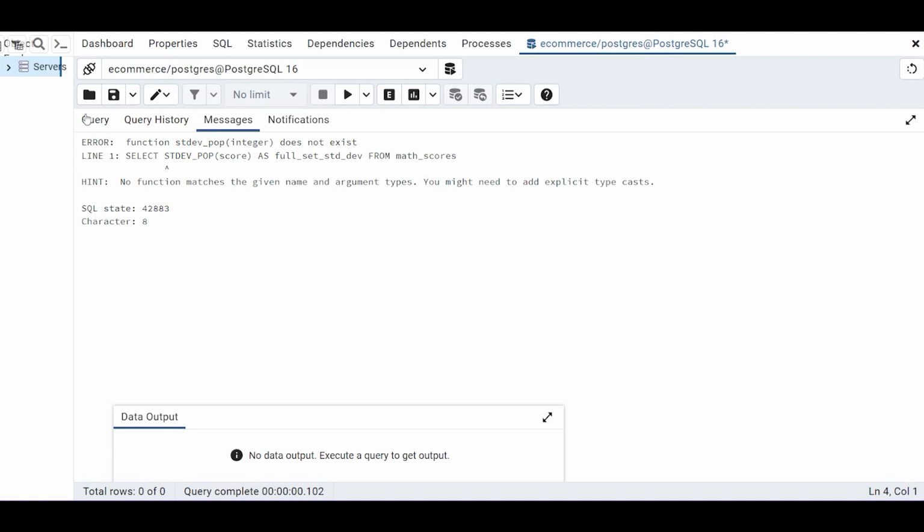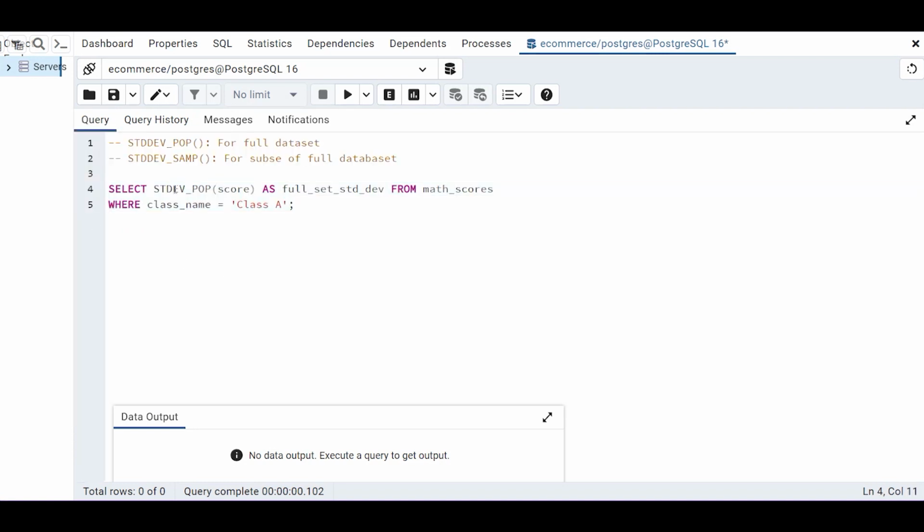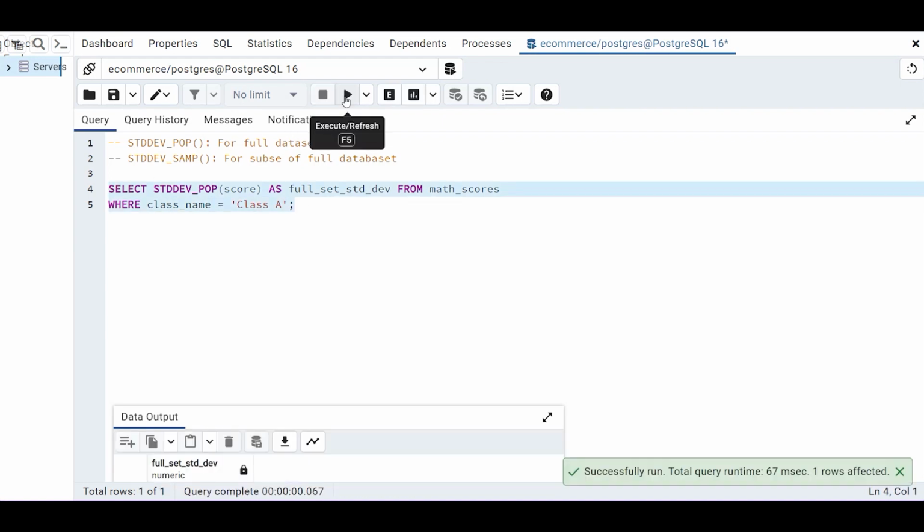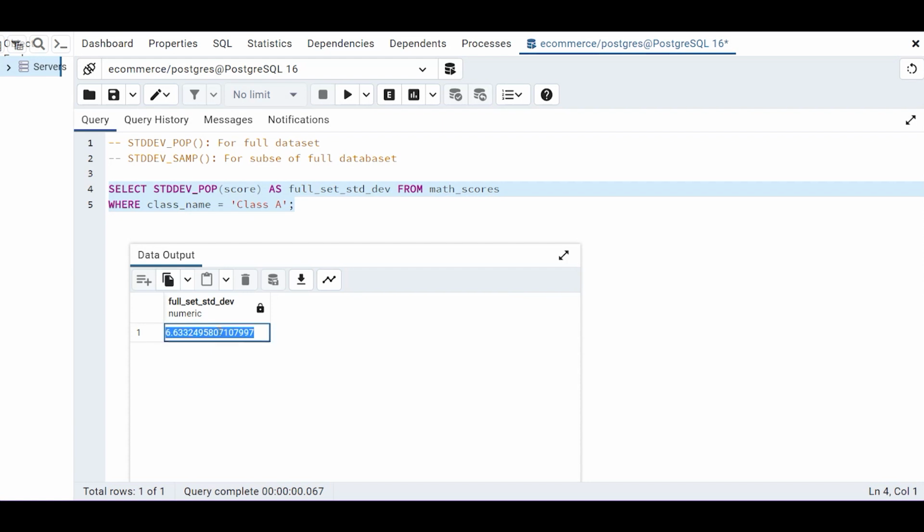Now it shows an error. Let's fix this error. So here add STDDEV_POP. Now execute this command or query. Now as you can see in the output, the standard deviation for all the scores in Class A is 6.6.